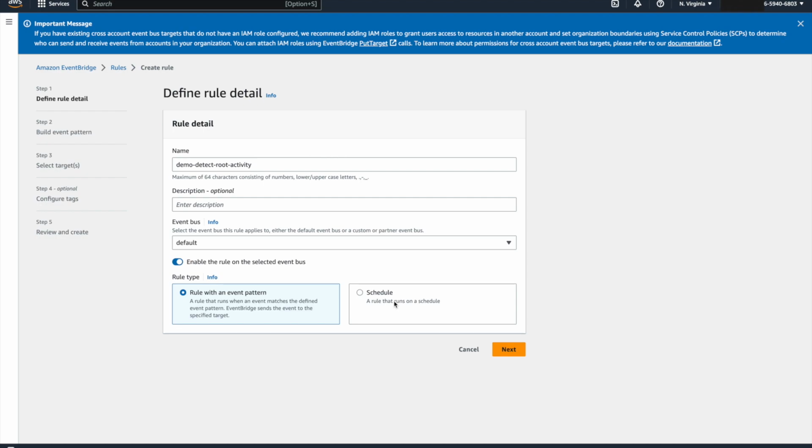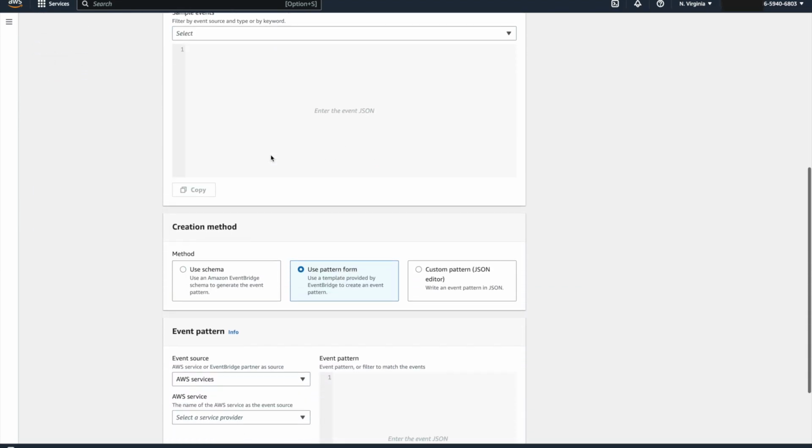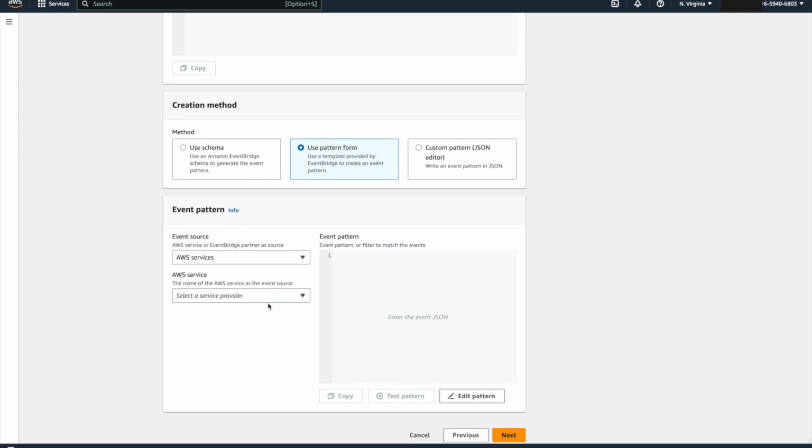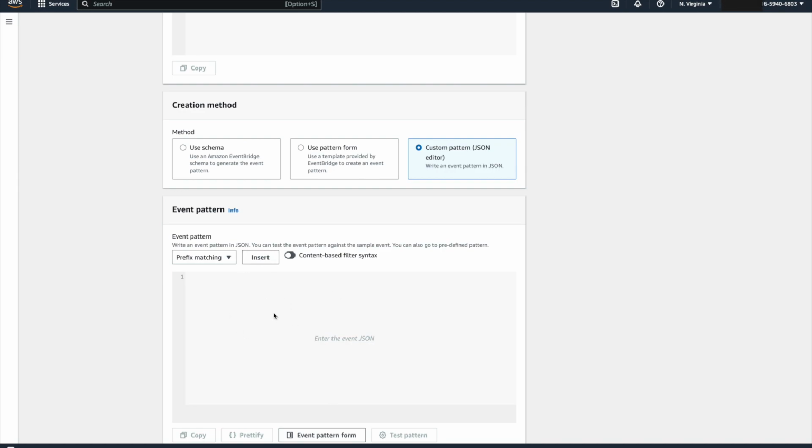Now there are two options for any rule. It can either run on a schedule, it can be weekly, monthly, stuff like that, or it can follow a particular pattern. For the purposes of this demo, we want to create a rule with an event pattern, because we want this rule to be triggered or to be set to alarm mode only when a particular event is detected, which is the root user activity. So I will click on next now, and we'll go down here and select the pattern for this rule. I have a pattern already created. We'll copy here, and then I'll explain to you what this pattern is actually doing.